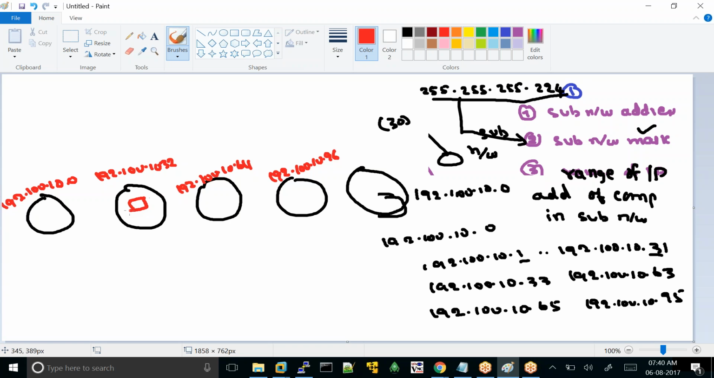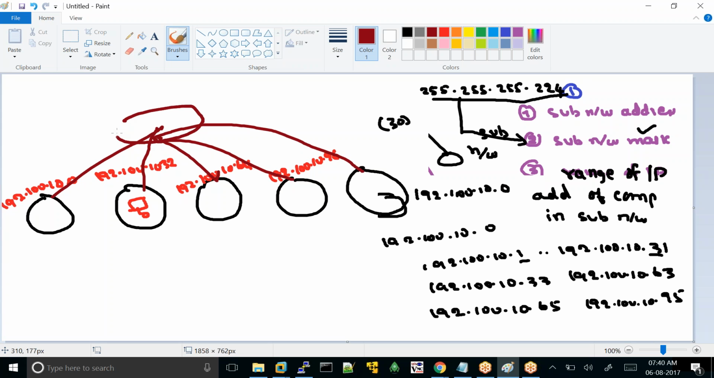Now we have a computer. Imagine you have a computer here. All of these subnets are connected to the main router, which is connected to a single network. So for this network 192.100, this is the main network. This main network has been divided into various smaller networks.